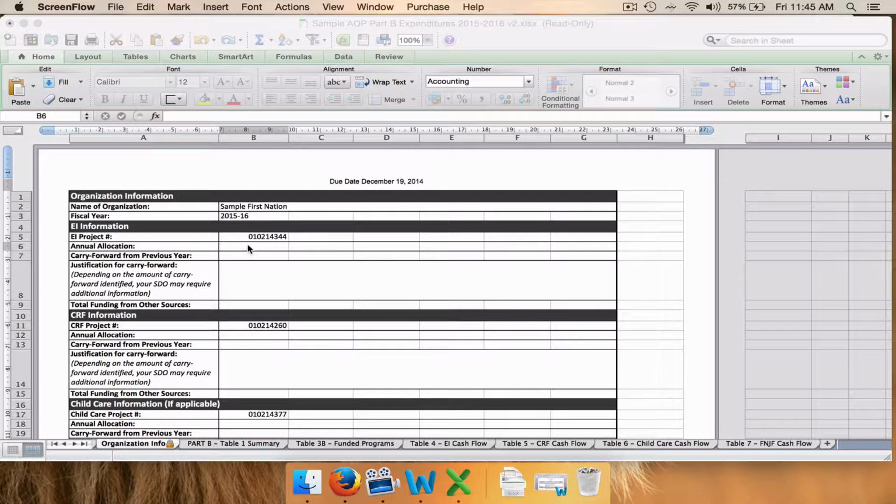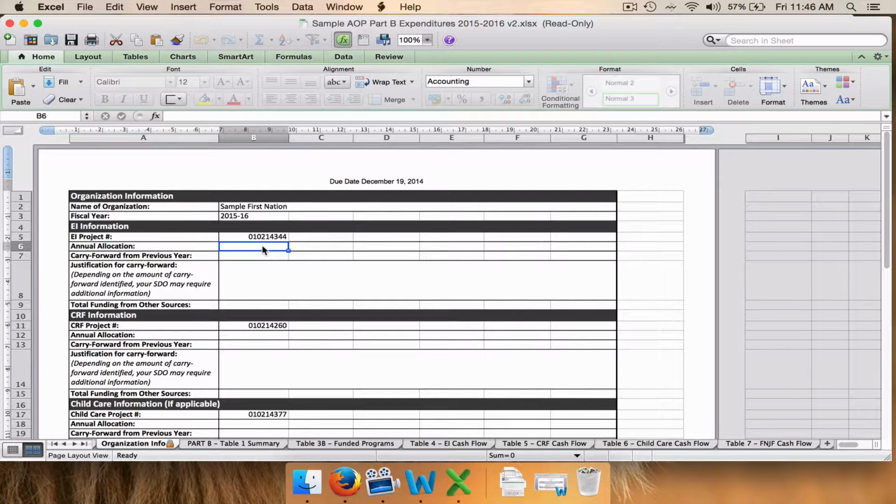Okay, so the first thing we need to do, DI project numbers are there, as well as the CRF project numbers and childcare. So those are self-explanatory. First of all, you would put the name of the organization, the fiscal year that you are planning for. In this case, we're using a 15-16 annual operational plan that was due December 19, 2014.